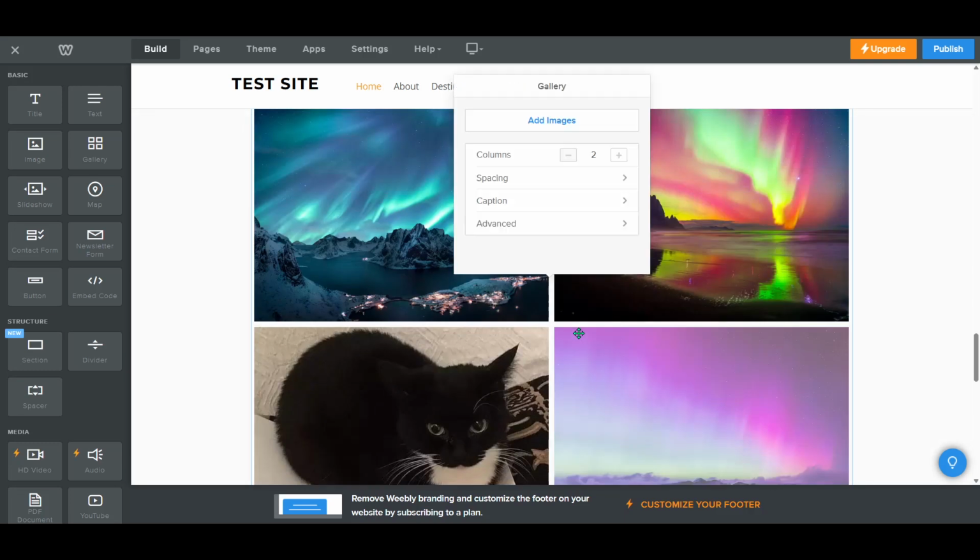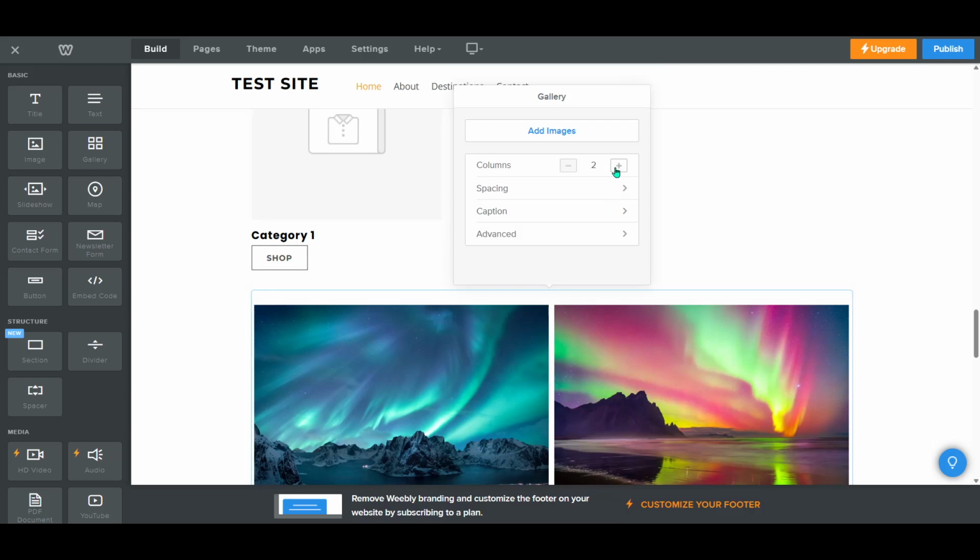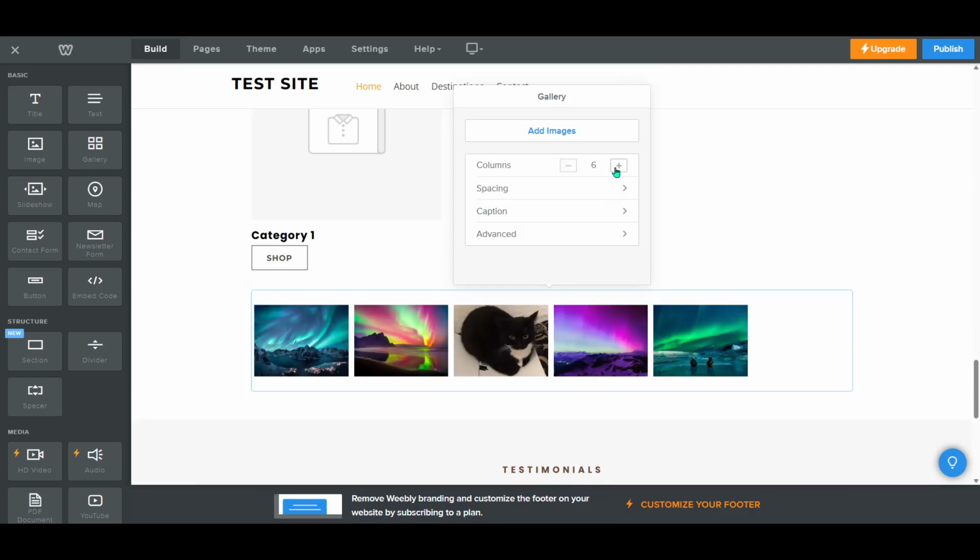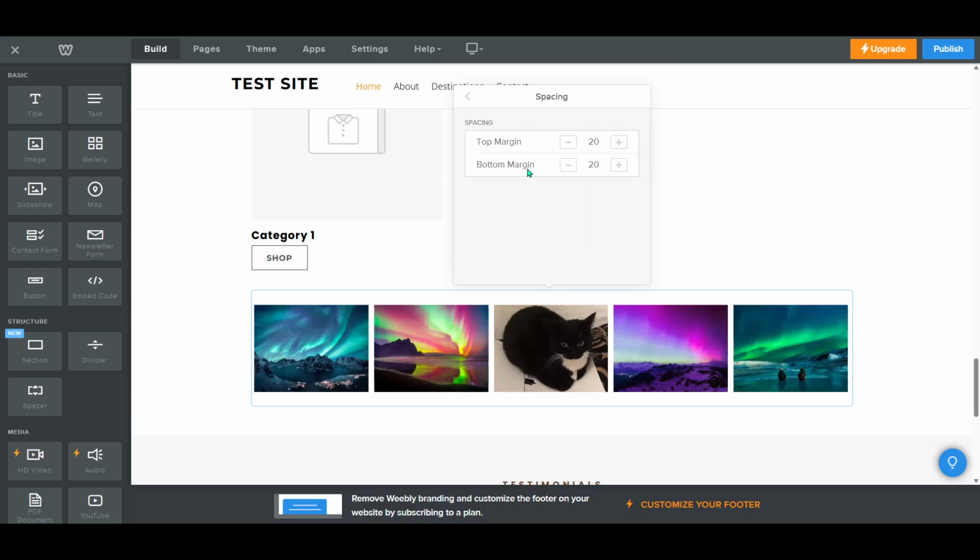And there you have it. With just a few steps and a bit of creative input, you can successfully add a beautiful, functional gallery to your Weebly site, turning your web page into a visually captivating experience.